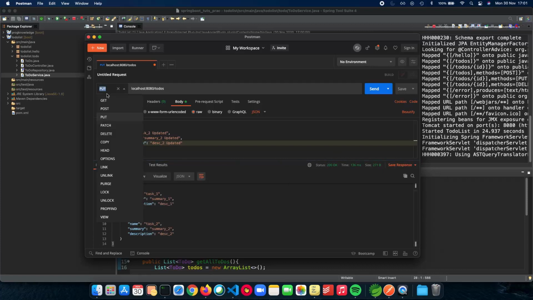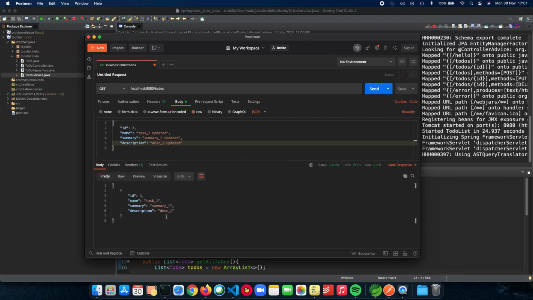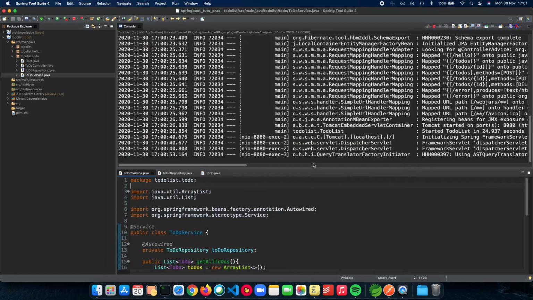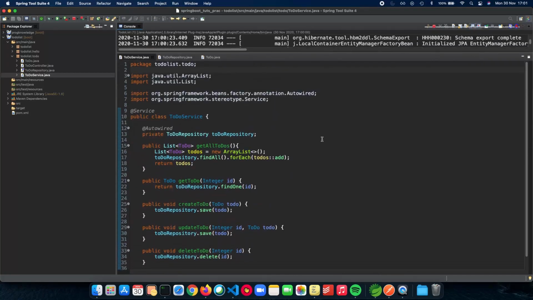Okay, now let's go to delete and delete the one which we want. Let's delete 2 and hit send. Great. And we do a get again. So get for slash to-dos, hit send, and we just have 1. So this is how we implement a ToDo repository, or a Spring Data JPA repository, and we use that with Apache Derby to implement the functions that we have here, which are find one, find all, save and delete.